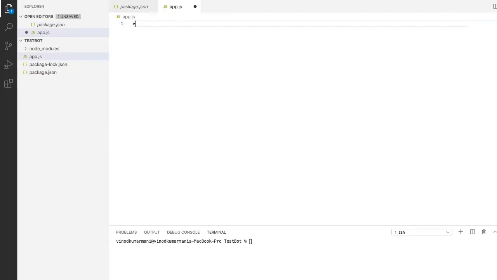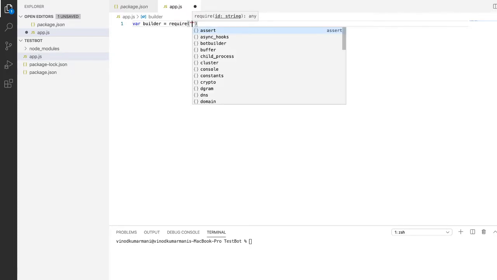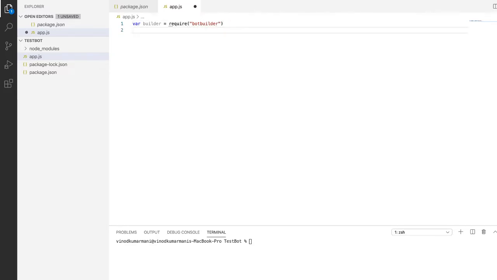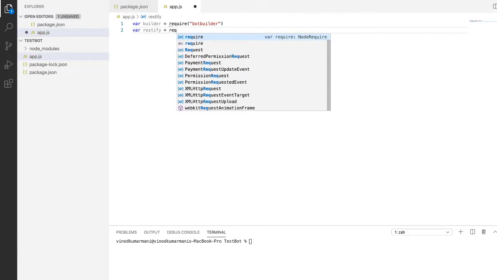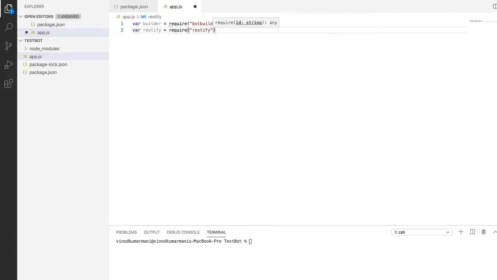So move on to the folder and create an app.js file, and declare and invoke those library files here. Require of botbuilder, and require Restify. We're done. So we invoked the two libraries: one is the bot builder, and another one is Restify, right?